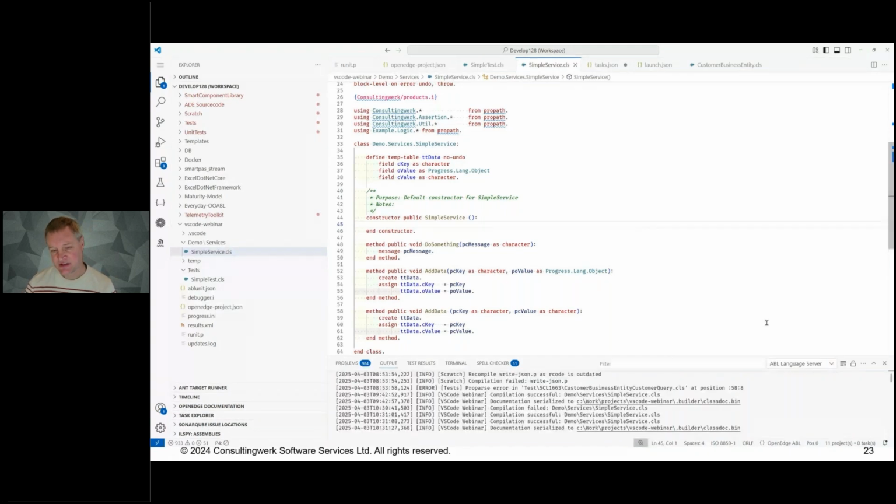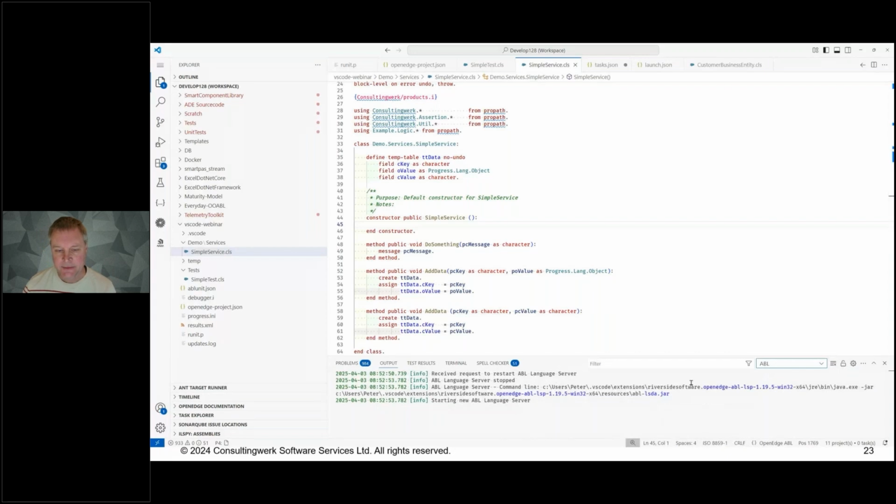And so to get to here, this output view has lots and lots of stuff in it. The ABL language server is an option here where you can see that stuff. There is also an ABL output view, and we'll get into that when we talk about running things, but you'll see messages in here. ABL is not the one where you'll see whether it compiled or not.